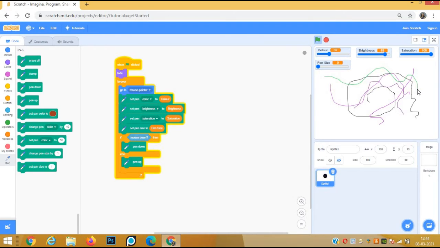The program is still not complete. We need to add a few more things over here. Second, we need to erase everything. Wherever we have done this scribbling, we need to clear the screen. So for that we need one more variable, one more sprite.